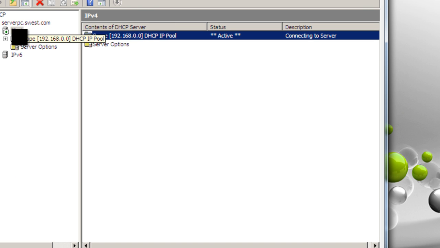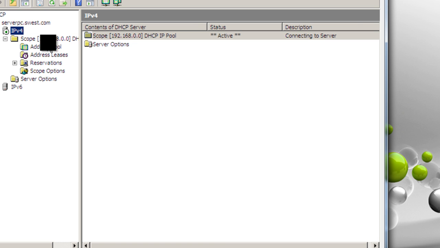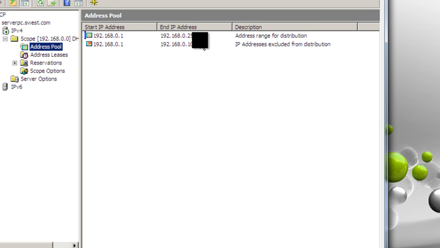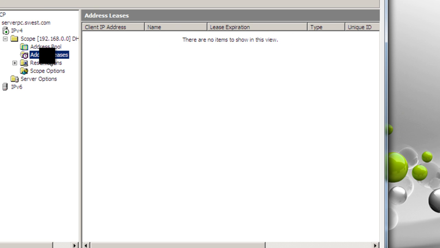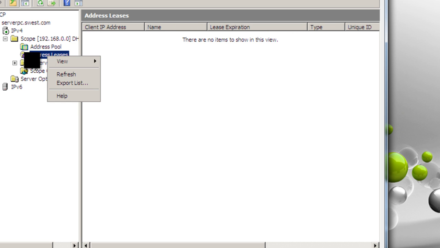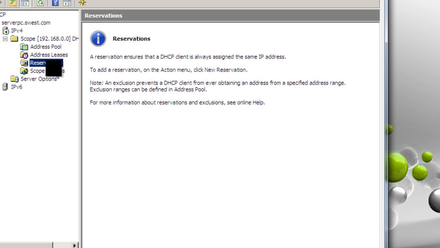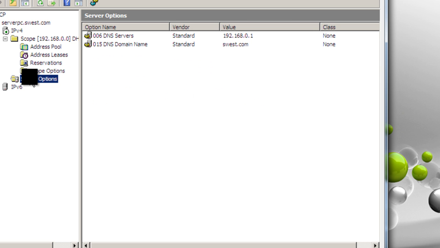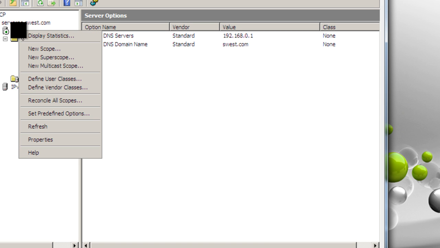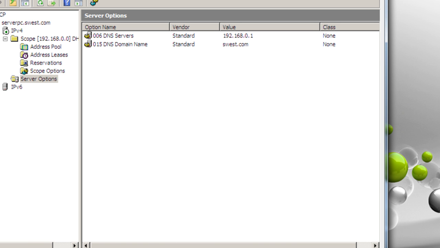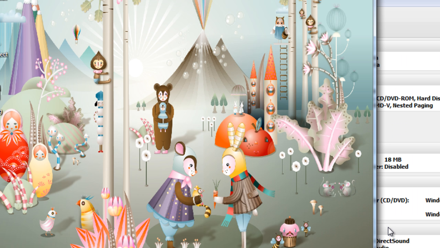And there we have the address pool. We have the exclusion ranges. Probably haven't done any releases. Reservations. We have the scope options.